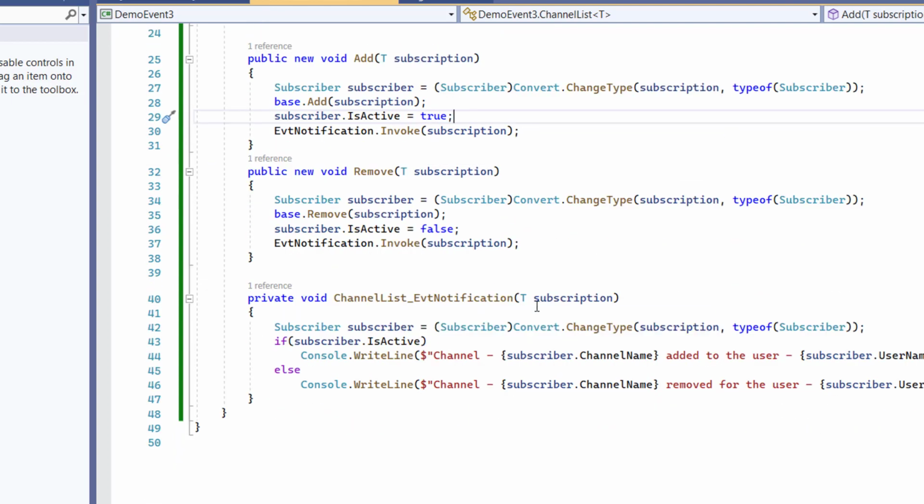Now, in this event method, or the method referred to by the event, we are checking whether this isActive flag is true. In this case, that means we have added one item to our list and we are showing some message, and else means we are removing that item from our list and we are showing some message there. So this is a good use case to describe how events work.